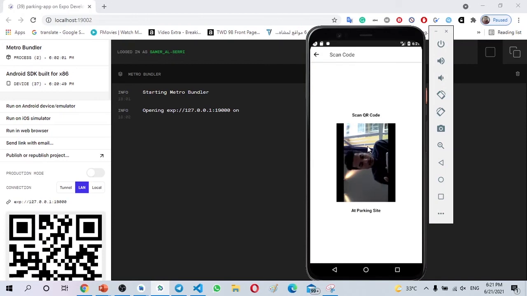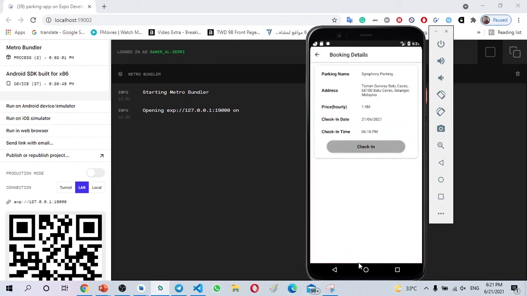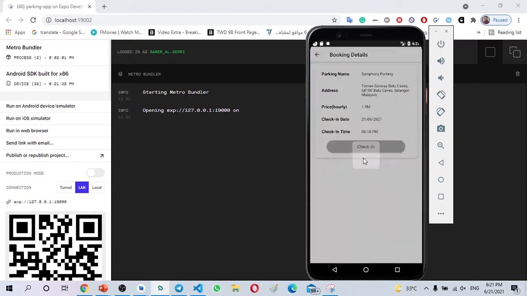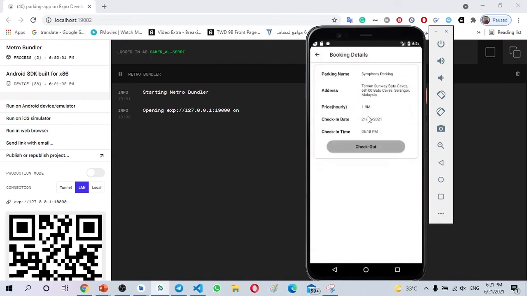I have this QR, like this QR. As you can see, oops, wrong parking code scan, because this code is not the Symfony parking code. So now the user will just scan this QR to check in to the parking. He will scan the Symfony QR. So basically now the user scanned the QR successfully and he logged in successfully into the parking spot.